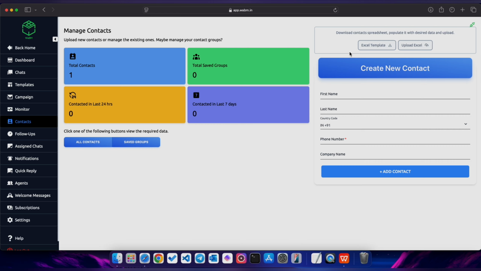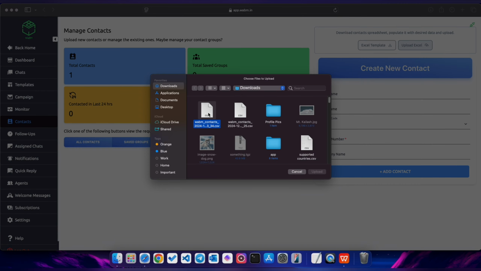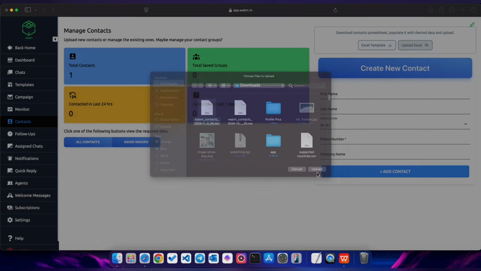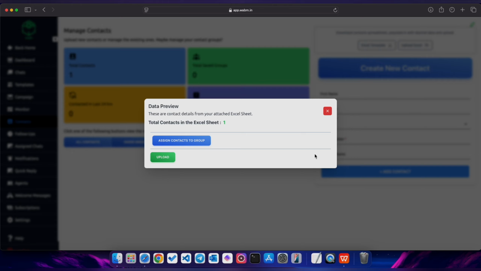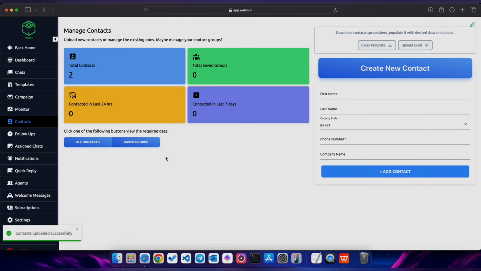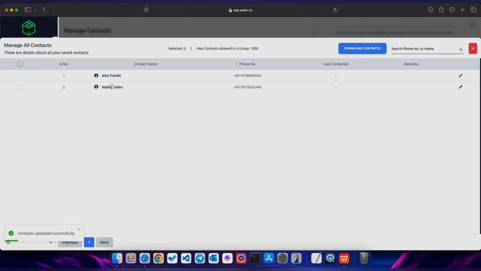Now, upload this Excel or CSV file by clicking on the Upload Excel button. Click on the Check and Upload button. Click on Upload and it will be done. If there are any errors in the Excel sheet, you will see the errors file.